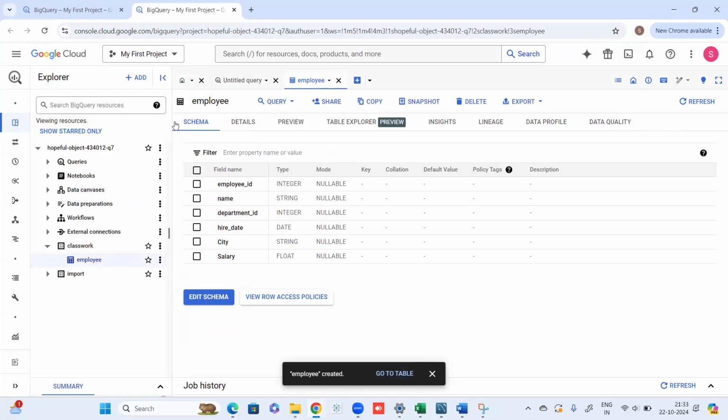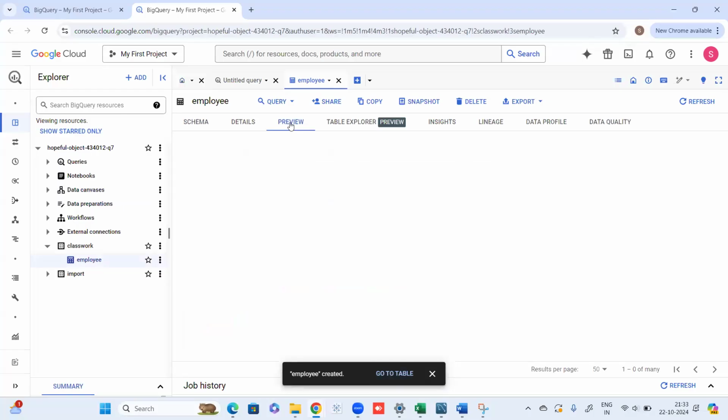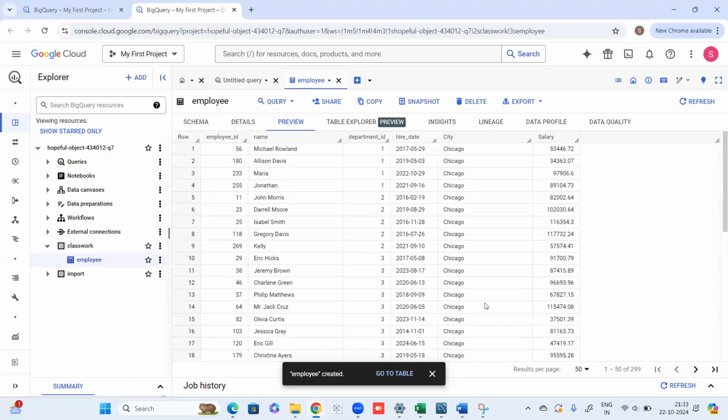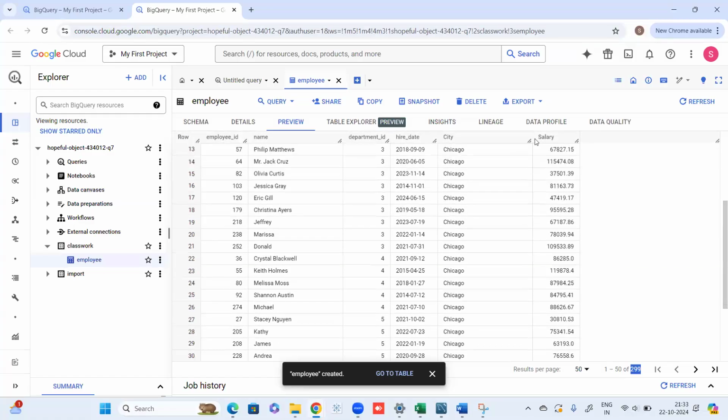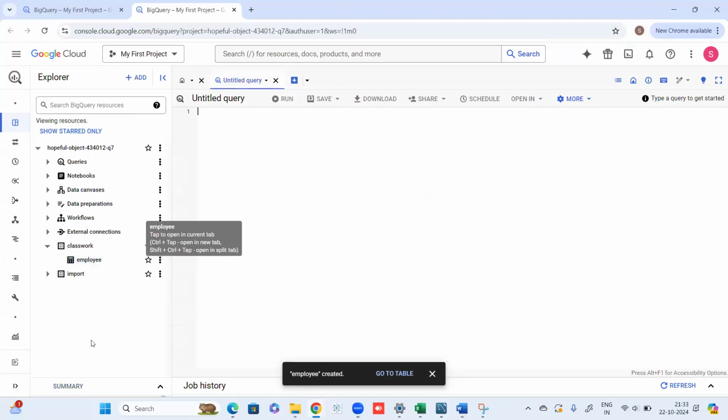So let me walk you through all of these. This is the schema. So schema is what are the field names? What are the different data types of each of those field names? If you want to see a quick preview of the table, click on preview. And this is your preview of the table. It says that there are 299 observations here and you can scroll through 50 of them. And that's what we need at this point. You can close the tab. So now you have one table which is imported.